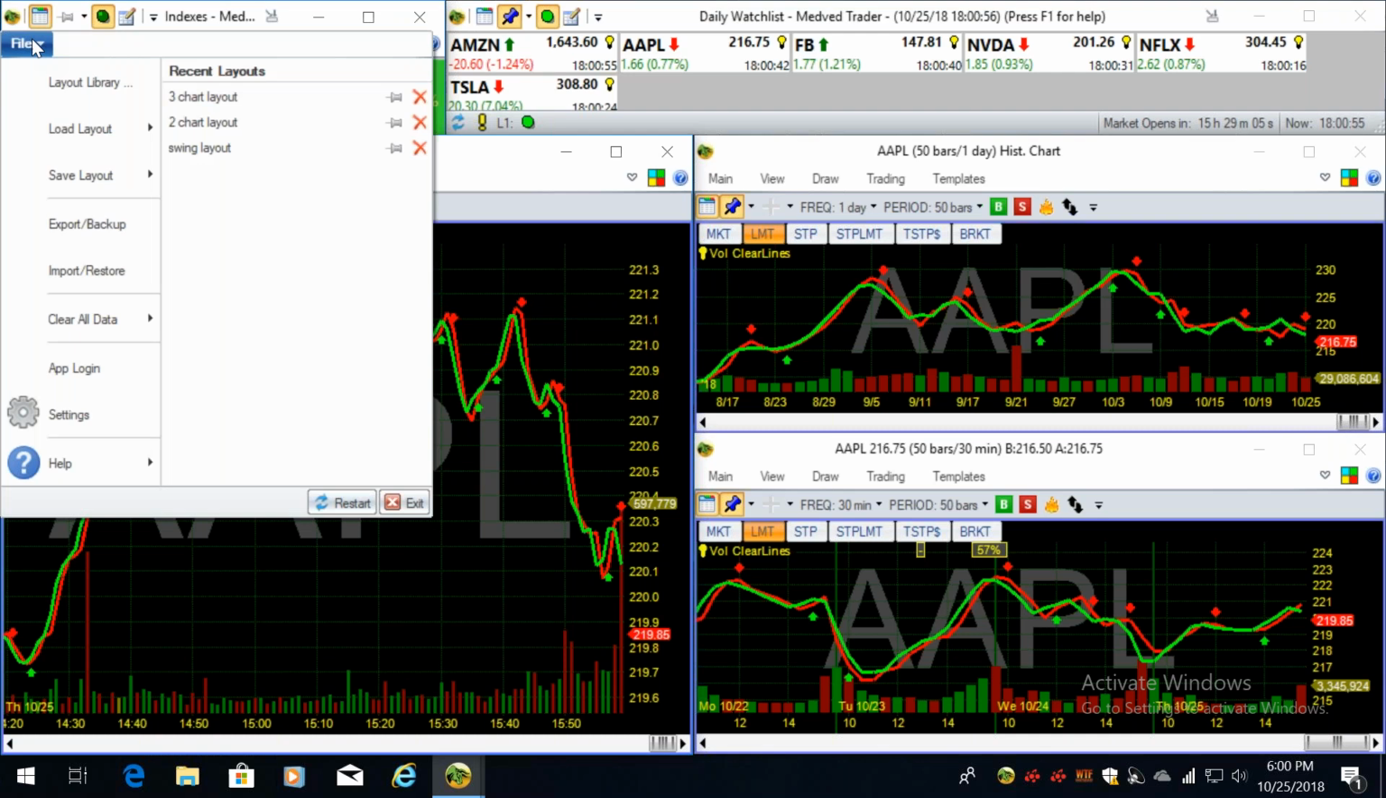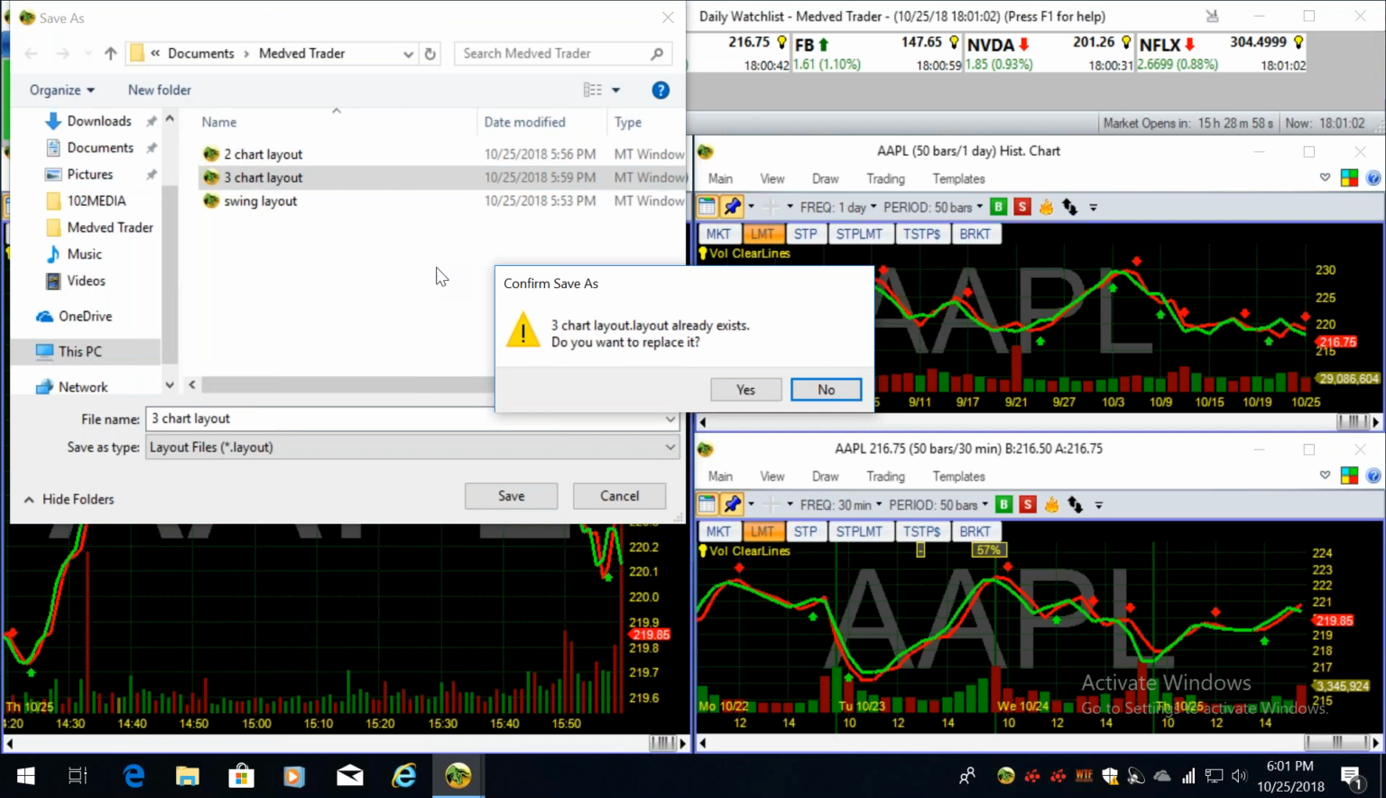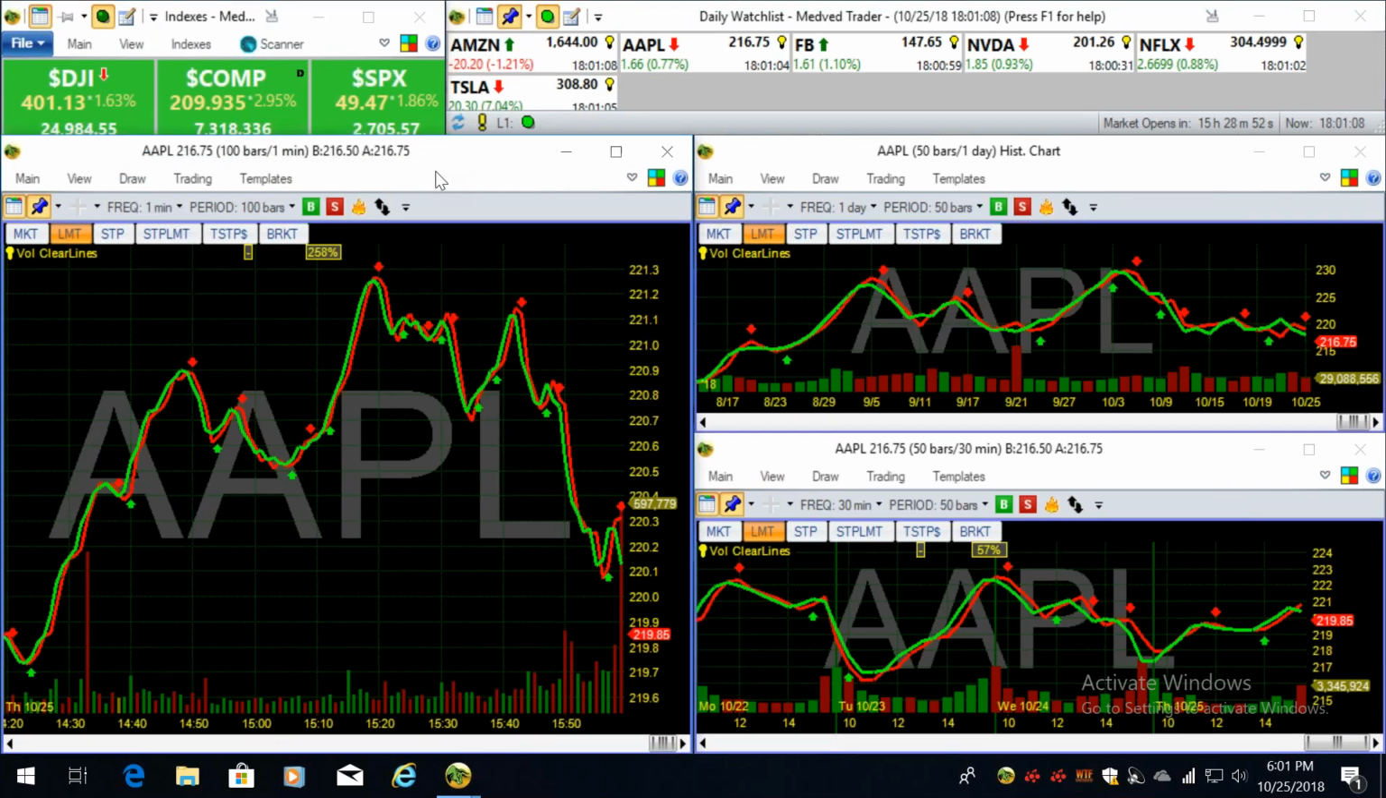All right, let me save this again. File, save layout, 3-chart layout. Yes. Do you like this layout, Wayne? These layouts that I'm creating?